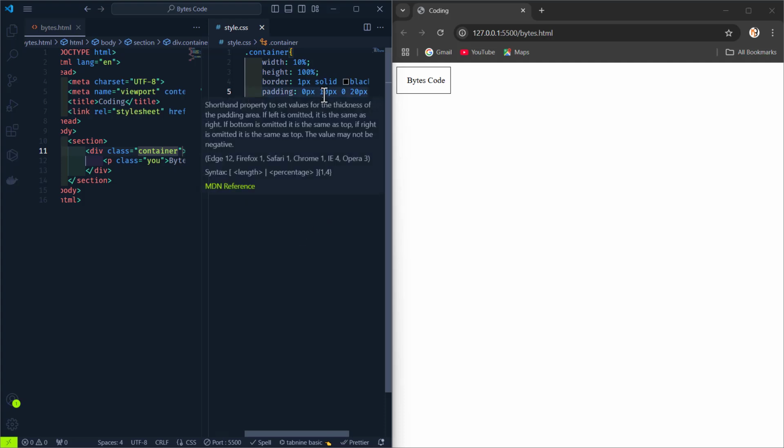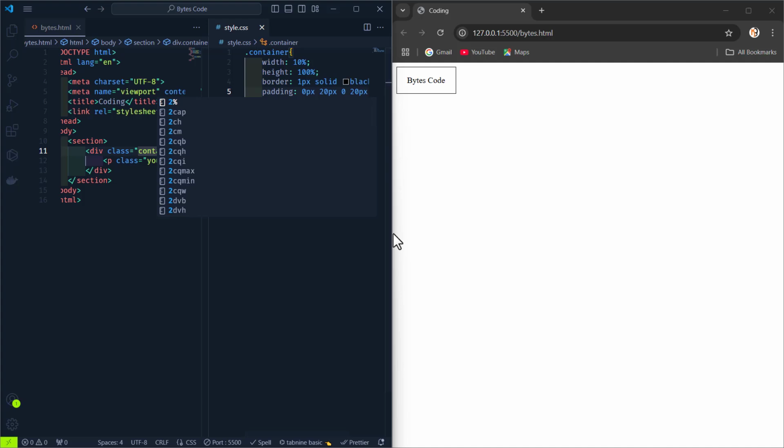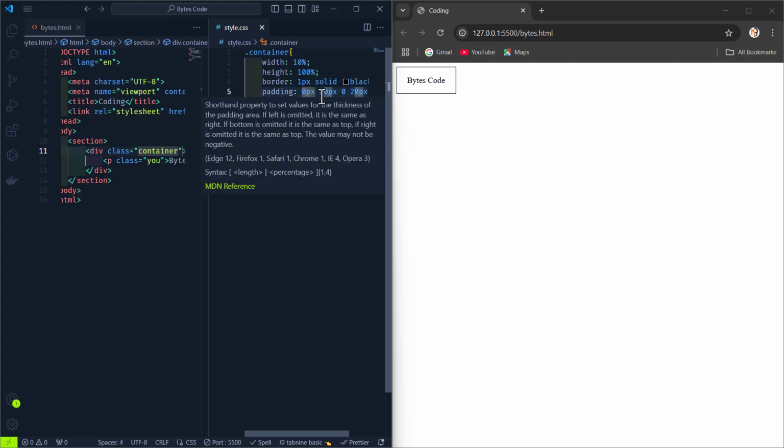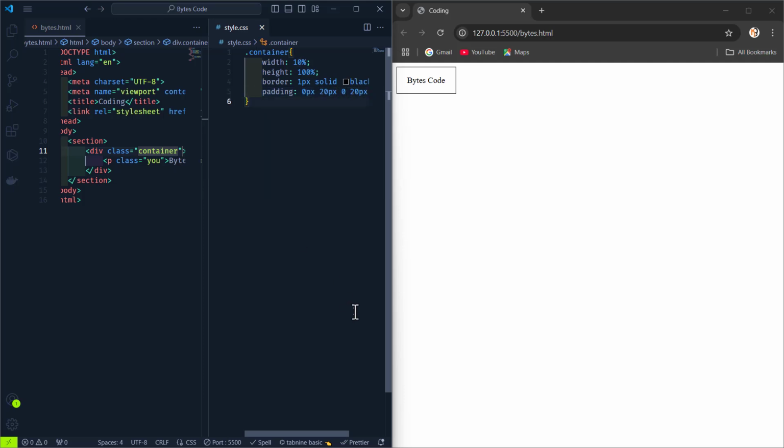Okay. So 20 over here. All right. So this is what I wanted to do. So this is how the padding works. So top, right, left, bottom. Oh, top, right, bottom, left. Yeah, not the other way around. So top, right, bottom, and left. So that's it for padding. So padding adds space in between the content and its border.